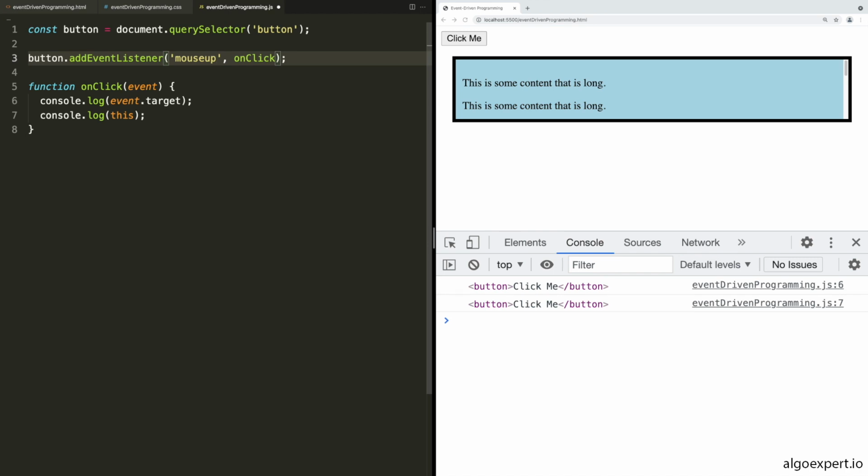Click also usually only looks at the left mouse button, whereas mousedown will allow clicking with the other buttons on the mouse. But anyways, most of the time, we just use click unless there's a specific reason to use one of the other events here. Okay, so let's remove this code, and let's look at some other events.